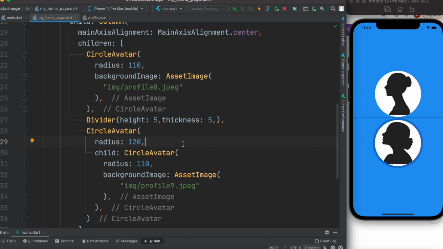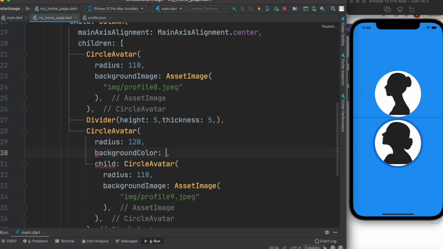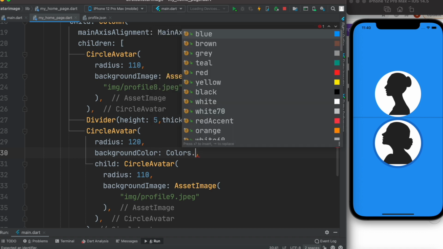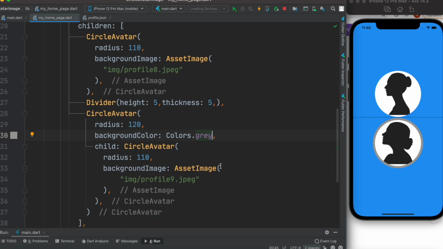effect. Of course you can change the color, so you can use backgroundColor to change the color. So we will change the color to gray. All right, now we see we have a gray background. So this is another cool way to create a background and border with a different color, and you can still use just CircleAvatar. You don't need to use any other widget. So that's one way to go.